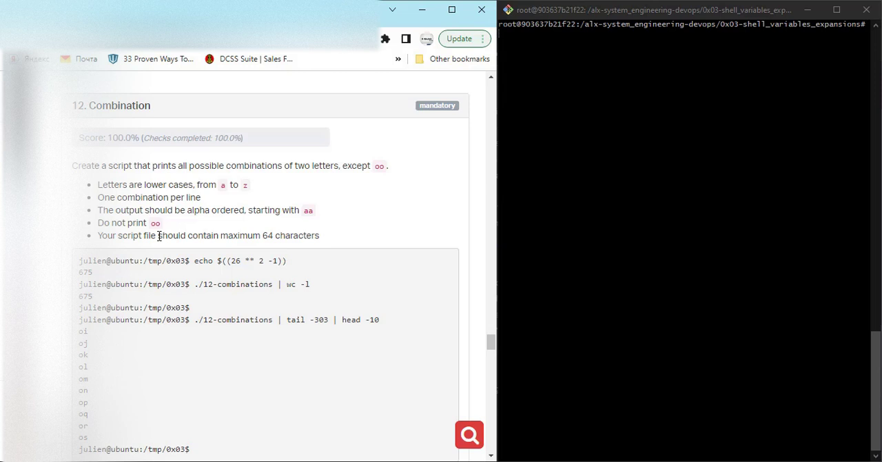Your script file should contain a maximum of 64 characters. Okay, so it should contain what? A maximum of 64 characters.